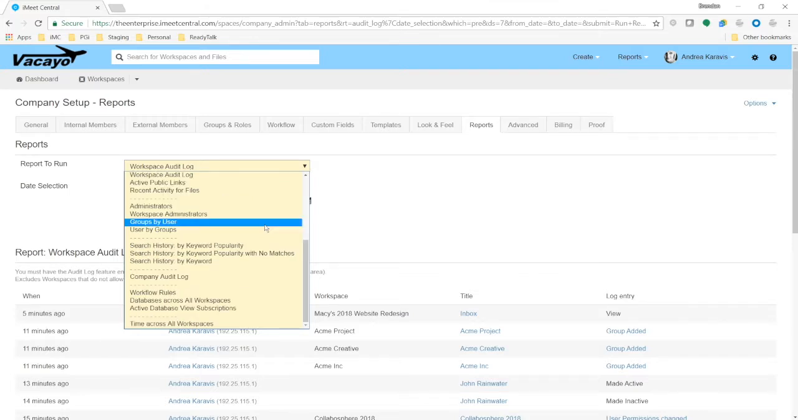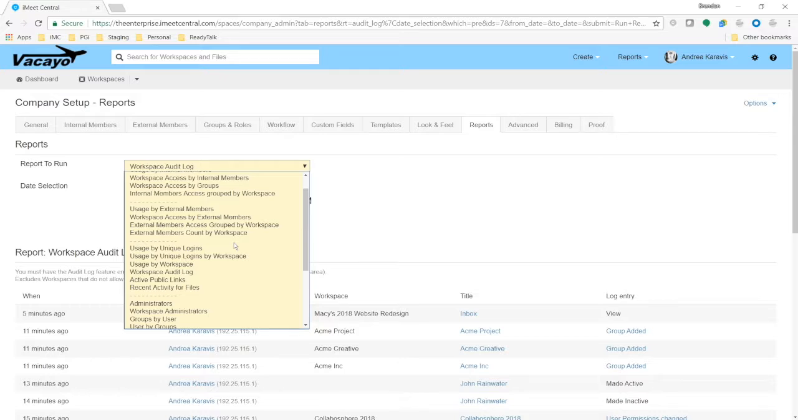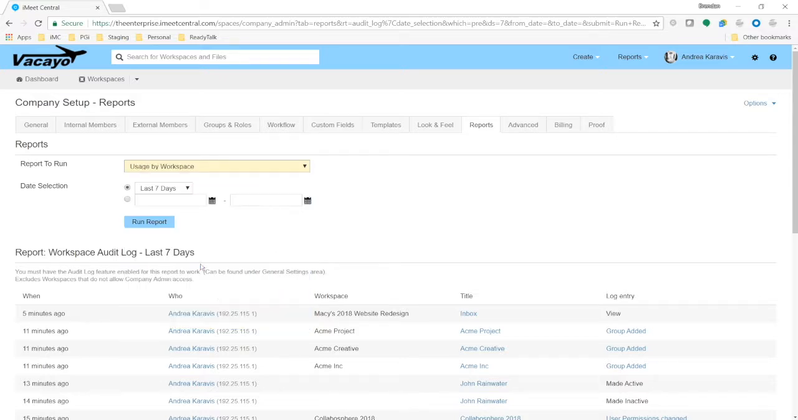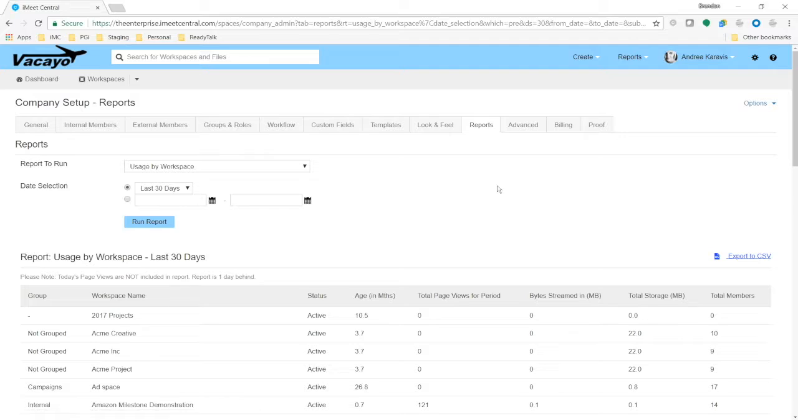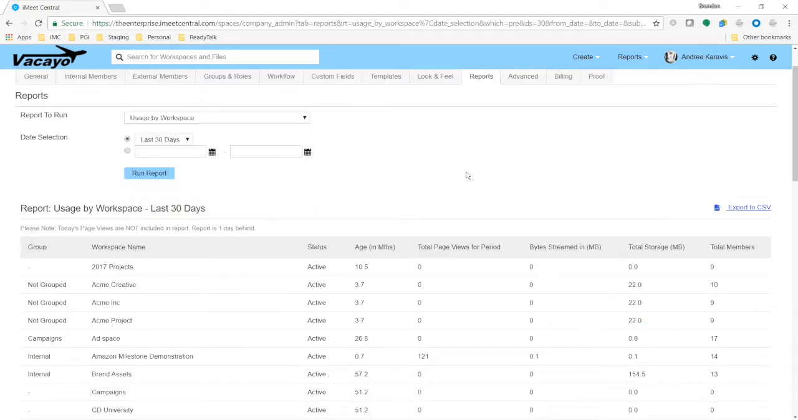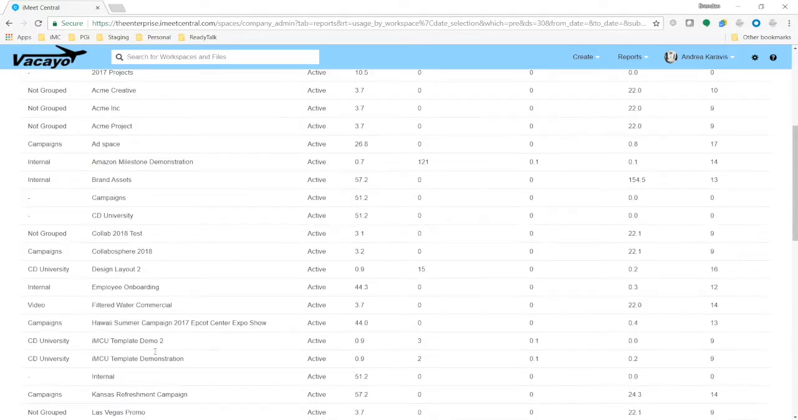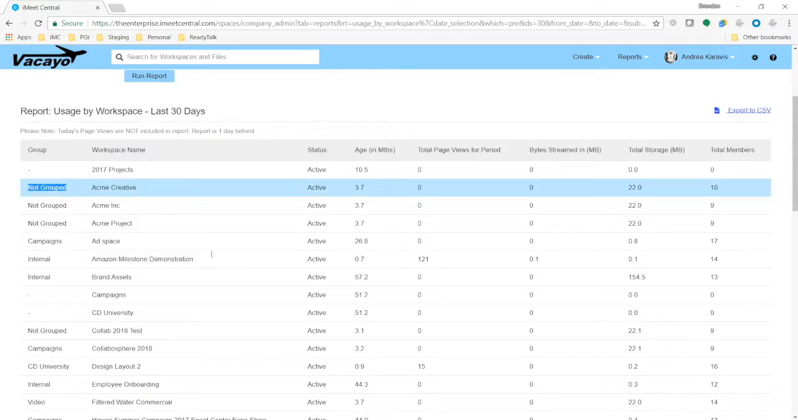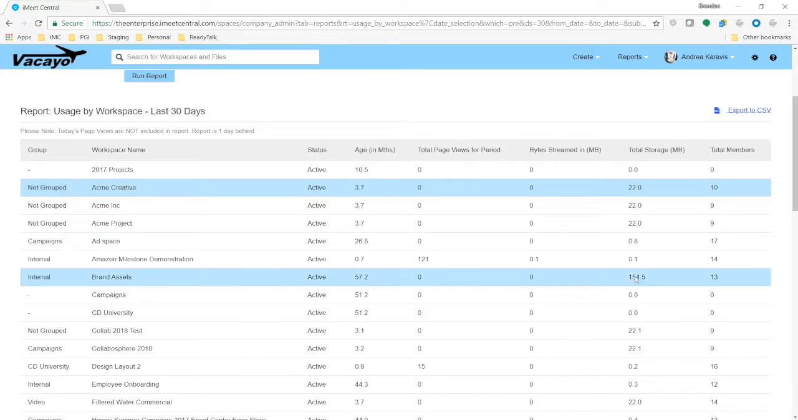The one that I like the most is this one. Usage by workspace. This report is sweet because I'll go back 30 days. This shows me a list of all my workspaces and how much they're being used. So if there's any little gem that you can take away from this hour, it's this usage by workspace report, because it shows you a list of all your workspaces. It shows you what workspace group they're in. It shows you how old they are, how many times they've been viewed in that time period. It shows you how much storage they're taking up. And it shows you the total number of users in those workspaces.